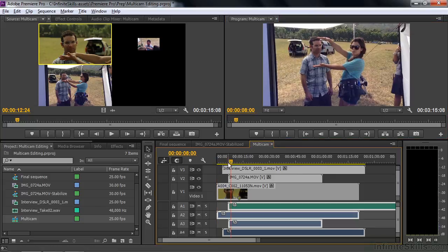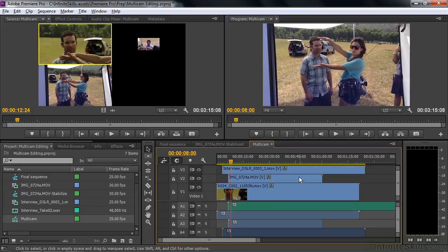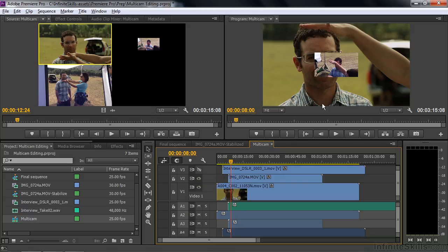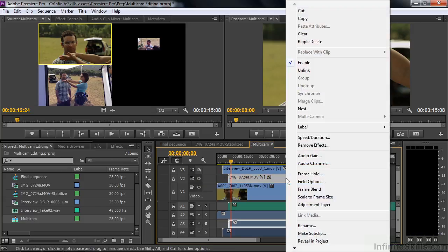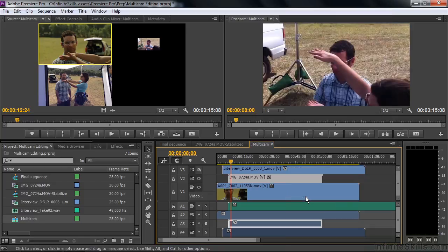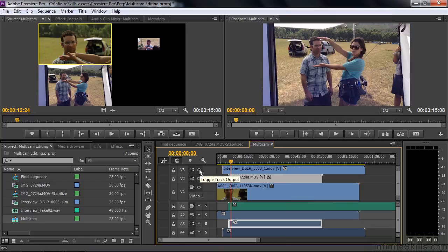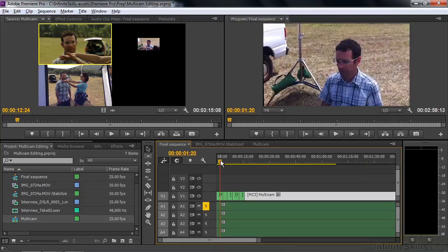Let's just take a look at this. Click away because they're all selected here. Turn off the visibility of that one. And there's the clip right there. It's the second one down right there. Just right click on it. Say scale to frame size. Turn this guy back on now. Go back to the final sequence where it is. And now you see that is now full frame. So you can do that.